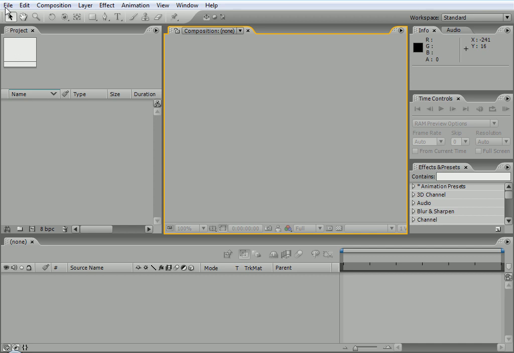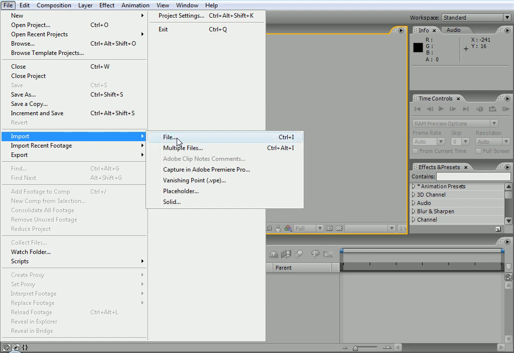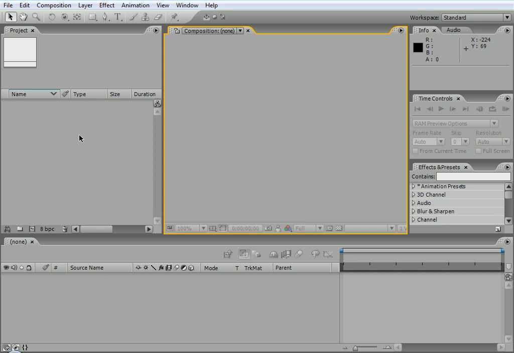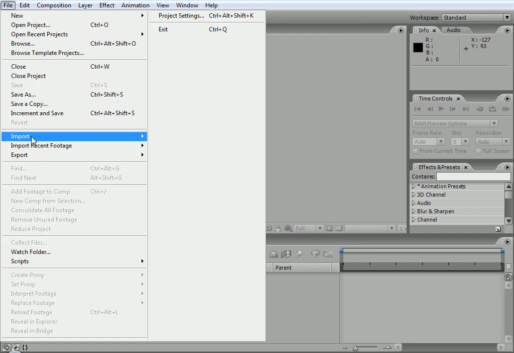So if I choose File, I have Import, and I'll choose File. The shortcut is Control-I. But I don't really use File, Import, nor Control-I, because if I double-click here, like you do in Photoshop, you can actually import things fast instead of choosing File and Import something.